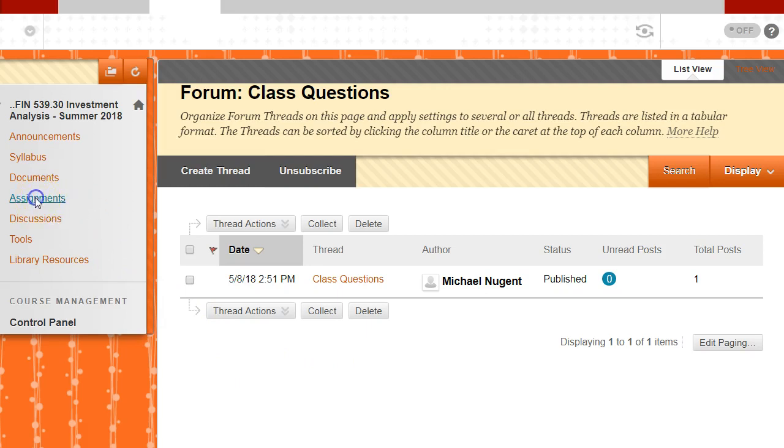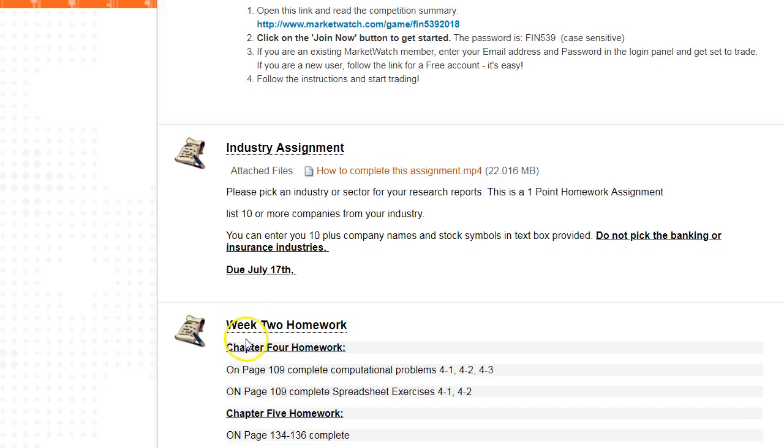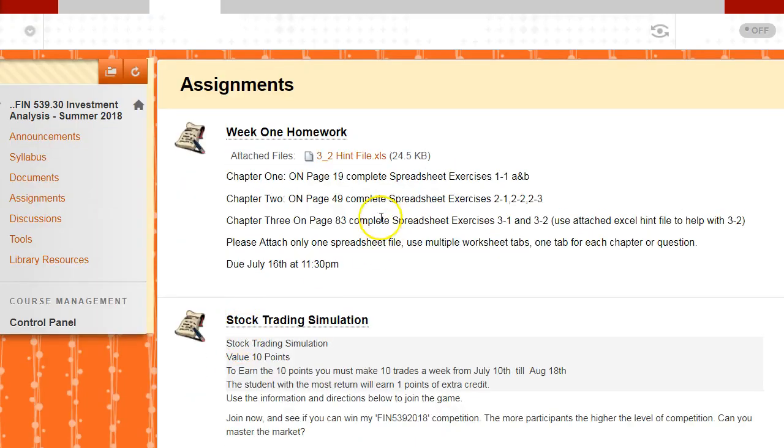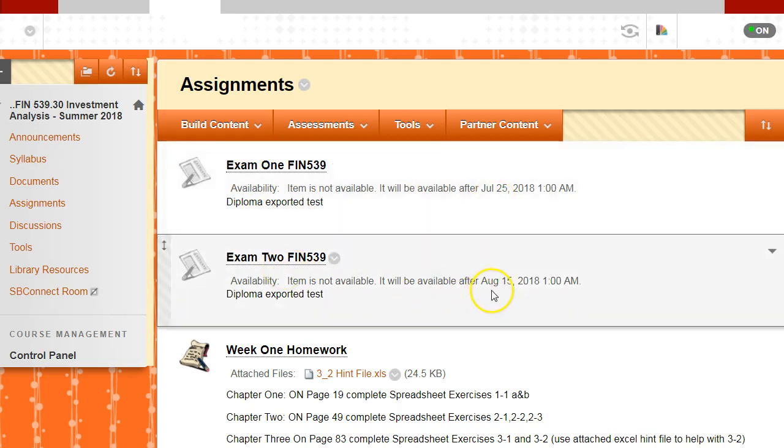Now also in the assignments, right now all you see is the homeworks and the industry project assignments that are coming up. Let me just show you that exam 1 and 2 will pop up. Exam 1 will appear after July 25th, and then exam 2 will appear after August 15th. And then you can work on these 2 exams.